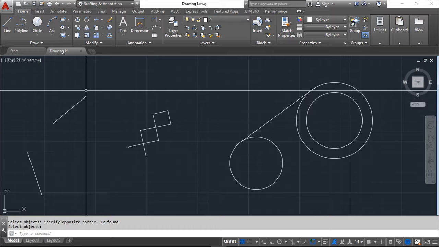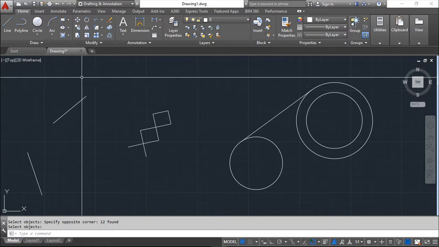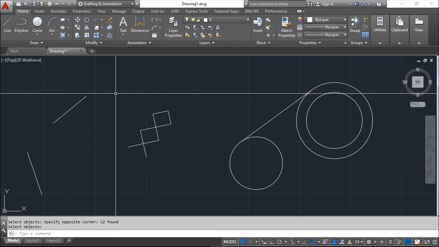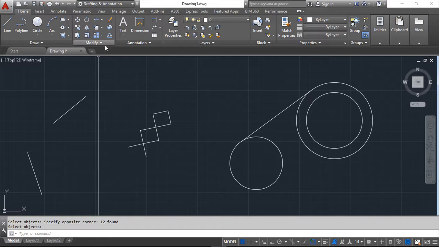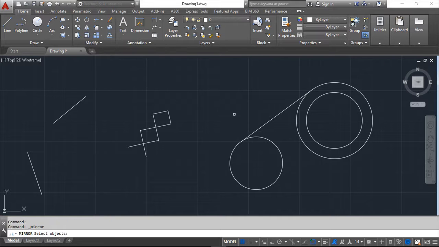Now let me show you another command, and that is called mirror, and again it's a command from the modify panel, and it has this symbol here, and basically the mirror makes a selection of objects and will, through a mirror line, make the mirror image. Okay, I can select these objects by a window, or I can click, okay, one by one.